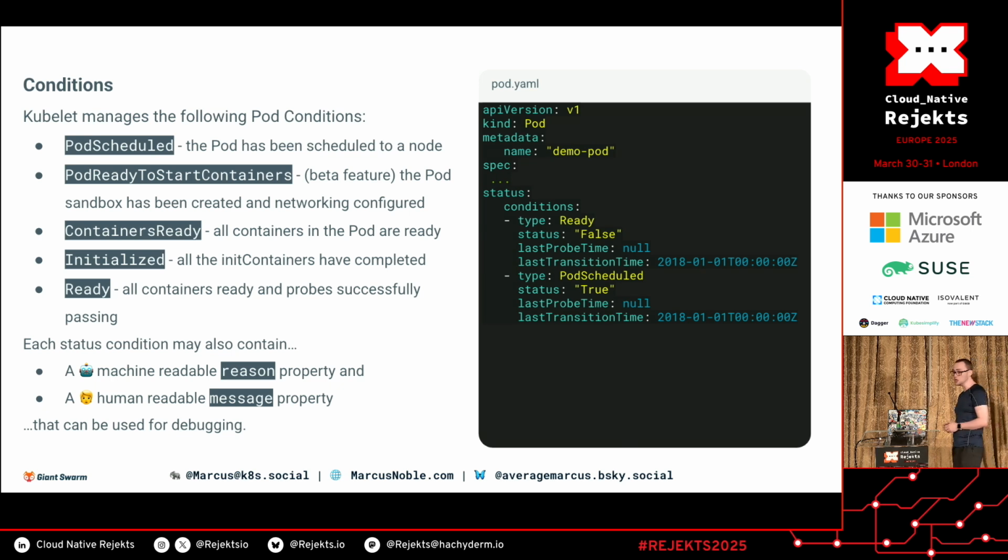Now, the first one I've got here is pod schedule. This will be true as soon as the pod has been assigned a specific node to run on. So this is when the scheduler has determined which node is best for it and has updated the pod spec.node name property with that node. The beta feature here is this pod ready to start containers condition. This lets us know when the sandbox and the networking is ready in the pod. Sorry. Containers ready is when all of our containers are ready. Quite straightforward. Initialized is true after all of our init containers have finished running, but not our sidecar containers.